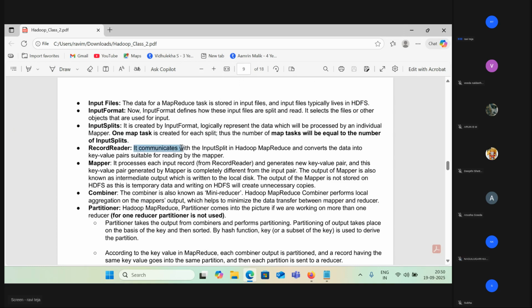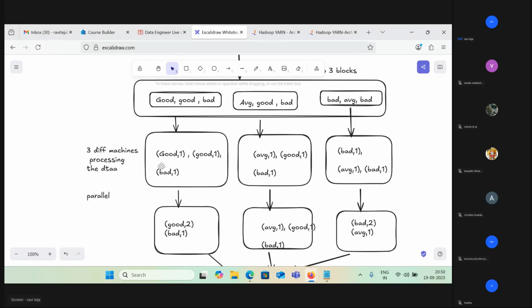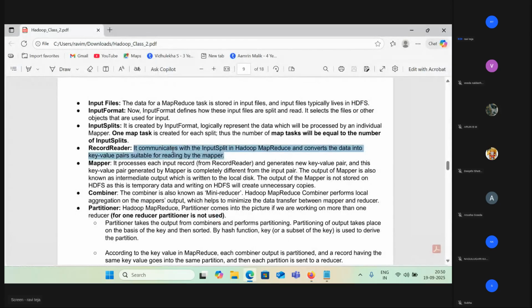Record reader means it communicates with the input split in Hadoop MapReduce and converts the data into key value pairs suitable for reading by the mapper. You already know this example, right? This is the reader, record reader. Record reader will create key value pairs that will be given to the mapper, I mean the next phase, as we can call it. It communicates with the input split and converts the data into key value pairs for the mapper.